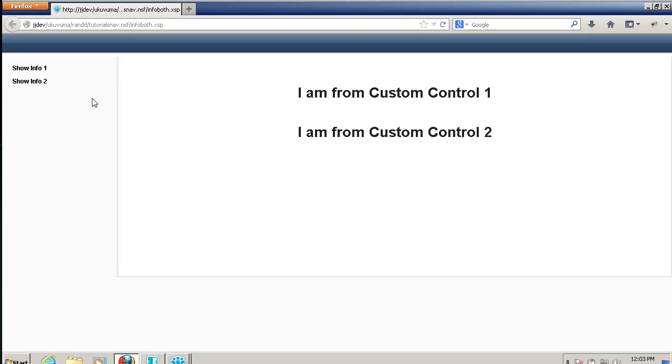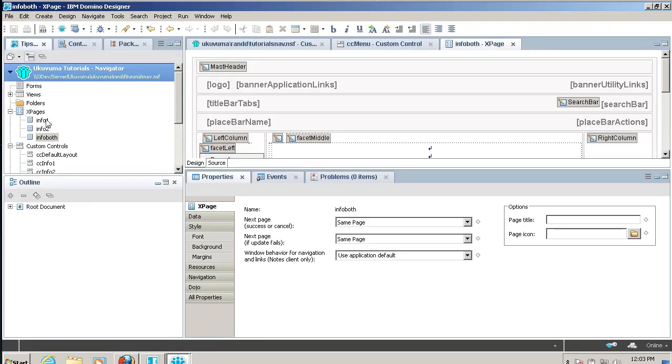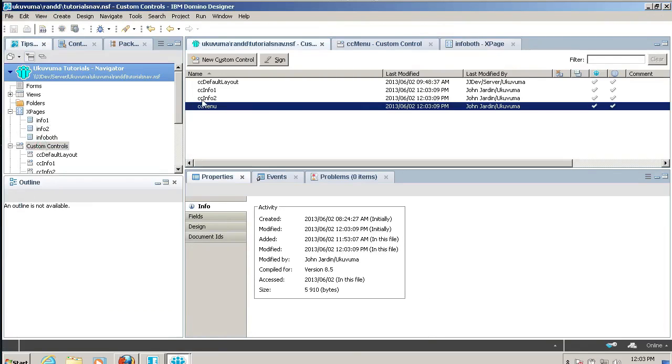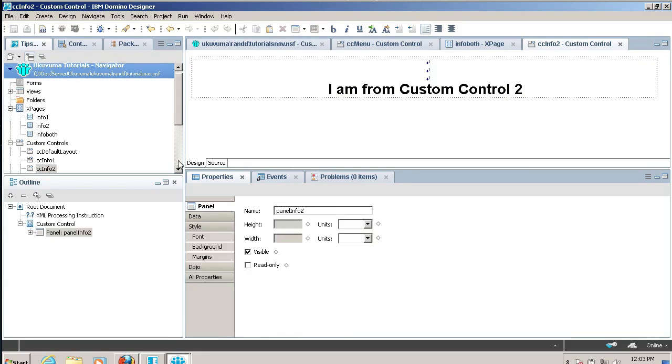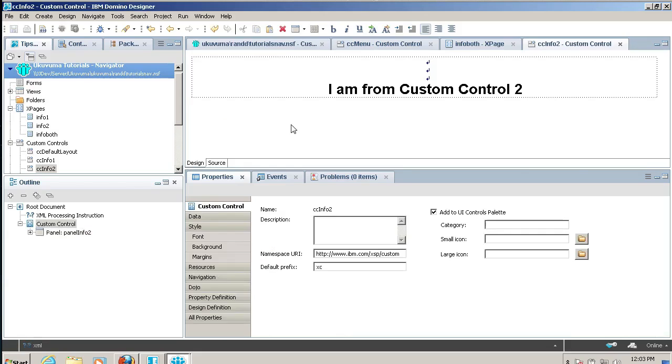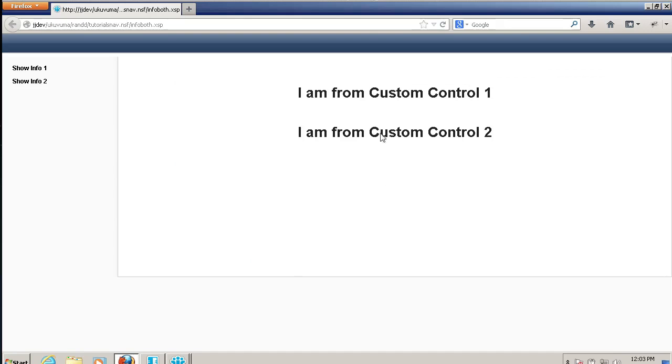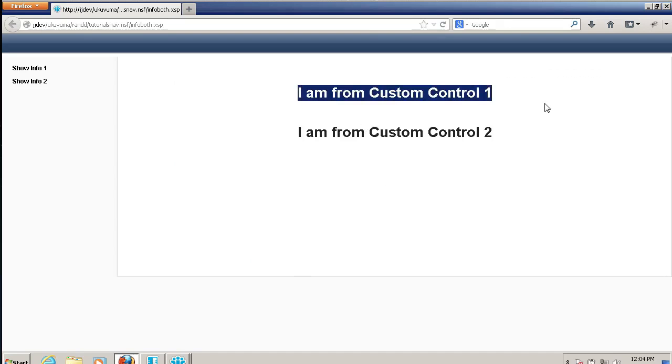Number one, we want to start off with only showing the first custom control and having the second custom control hidden. So let's go back to the custom control CCInfo2, and what we're going to do for this panel is we're going to say as a default it's not visible. Save and close. That will sort out this issue so that only this shows when we load the page for the first time.